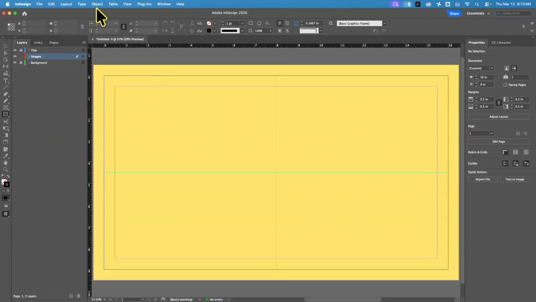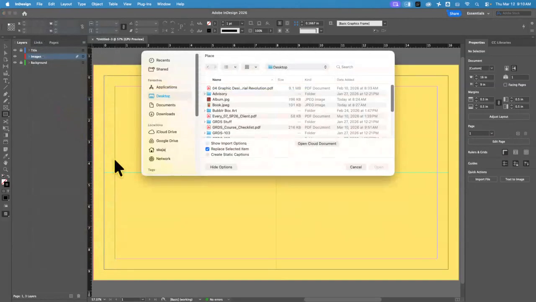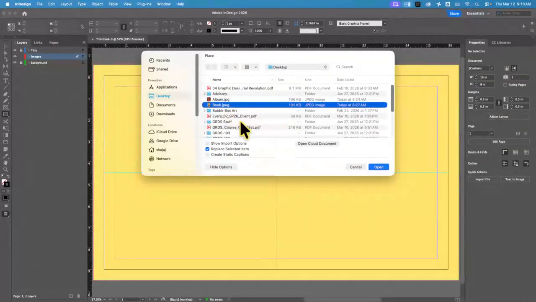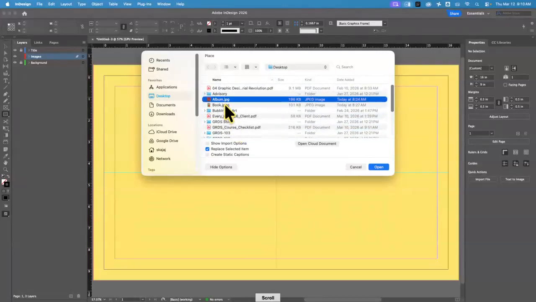So I'm going to go on this images. I'm going to File, and I'm going to go to Place, just like we've learned. And now you can see I have an album, I have a book, and I have a poster, all saved from earlier. I can do a couple at a time, one at a time, but I'll do one at a time just to slow things down and have everybody catching on.